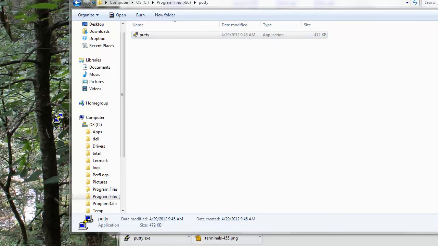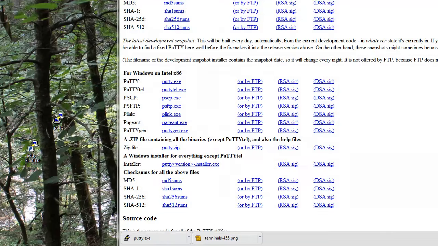And here it is down here at the bottom. I'll drag it up where you can see it. It says PuTTY shortcut. So I don't need this one now. But I'll leave that to you. You set your machine up the way you like it. You just need to be able to run PuTTY conveniently, however you choose to do that.